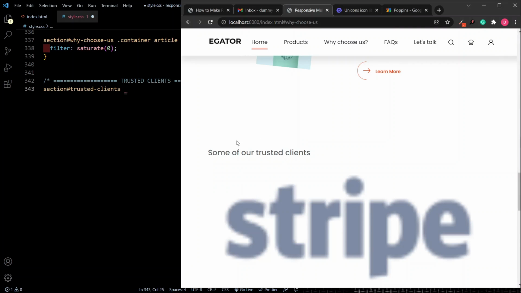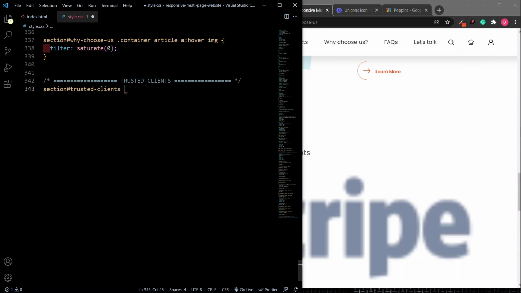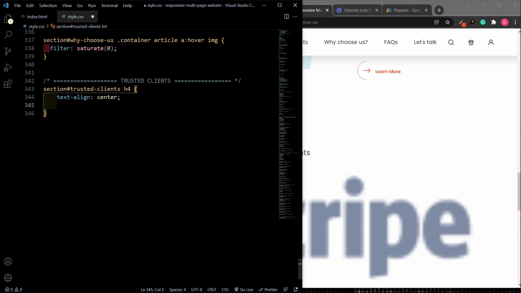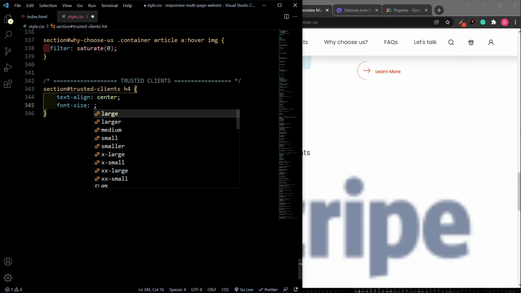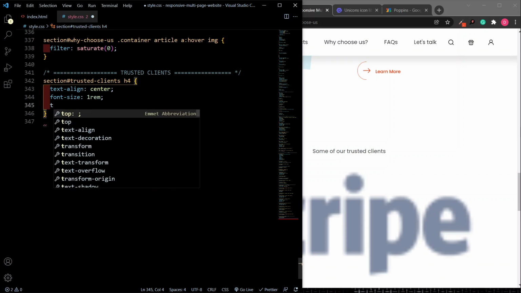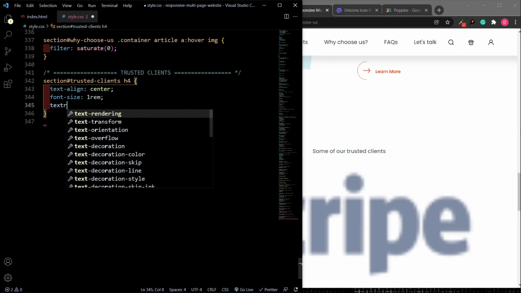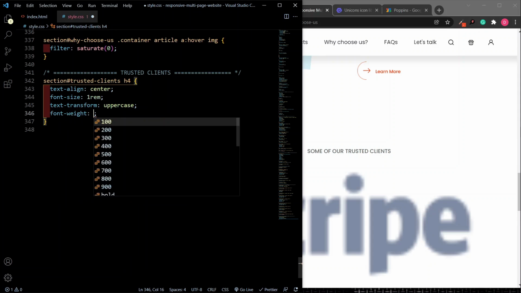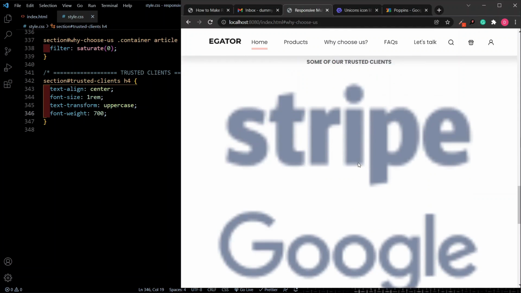clients. I'm first going to target this h4. Okay, so the h4, let me text align that to the center. I'm going to change the font size to 1 rem. Let me actually change the text transform to uppercase, make everything uppercase right there, and then I'm going to change the font weight as well to 700, just so it's bolder.